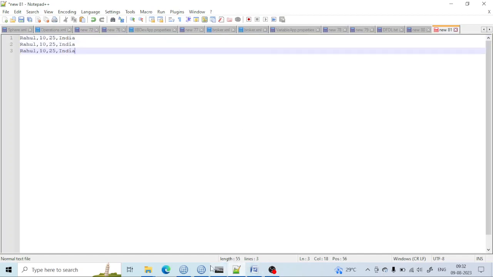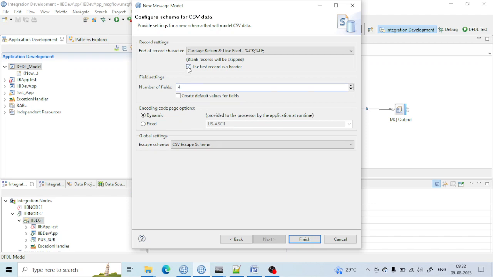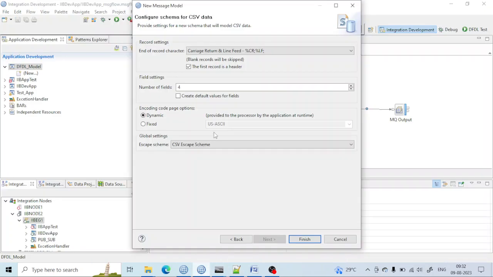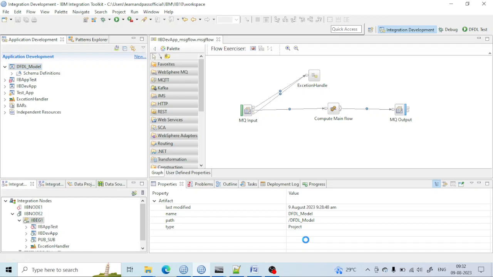There is another option: if you tick here, then the header will be included. If you don't tick here, then the header will not be included. I just want to show you how the header works, so I will tick it. Now just click Finish.